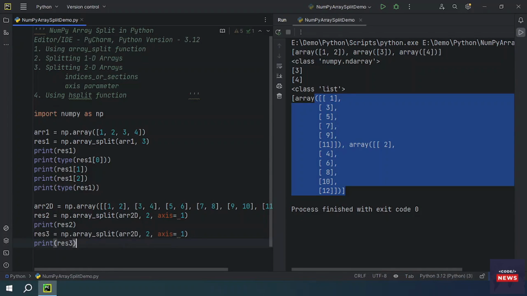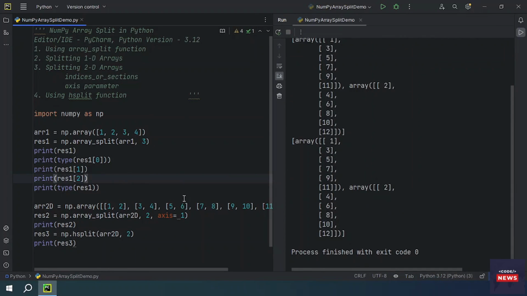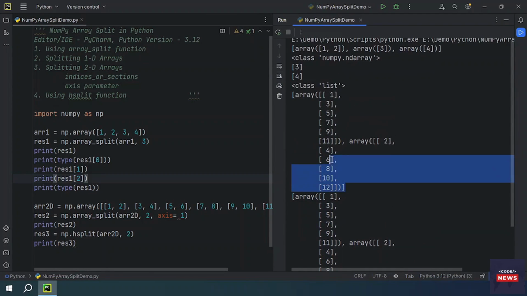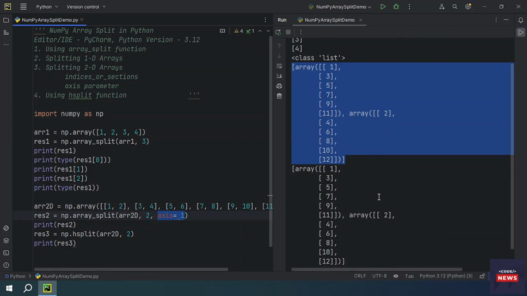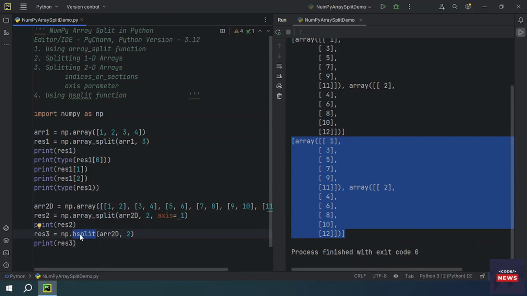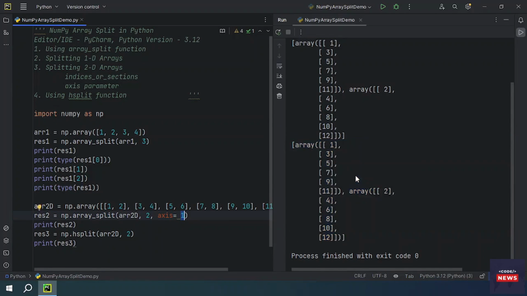result 3, and instead of array_split, I'll be using hsplit, and we have to say only 2. Now run the program. You will get the same output. You see, this is the same output as you are getting with array_split with the help of the axis equals 1 parameter. Either you use the hsplit function separately, or you use array_split with the help of axis equals 1. This is the same thing.